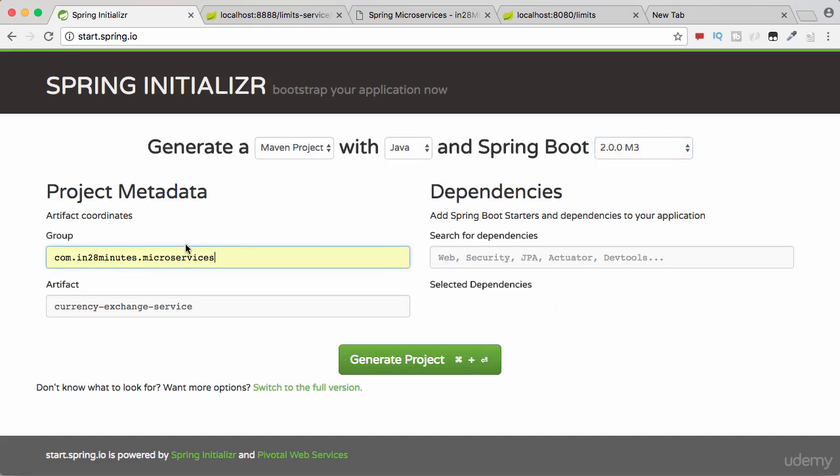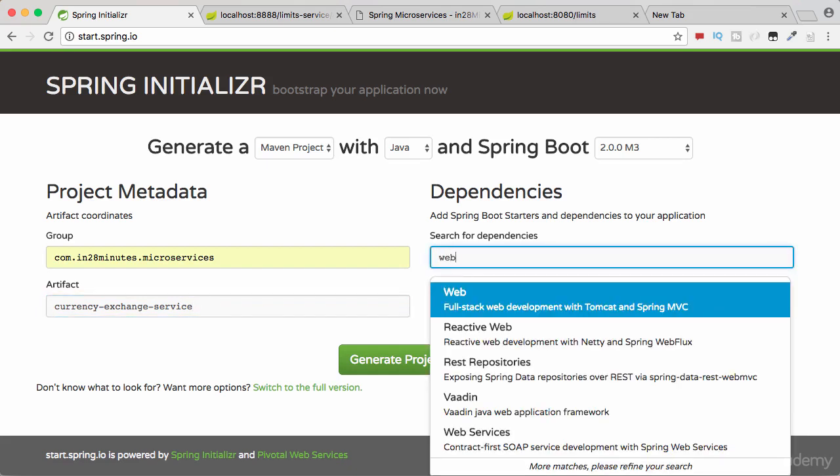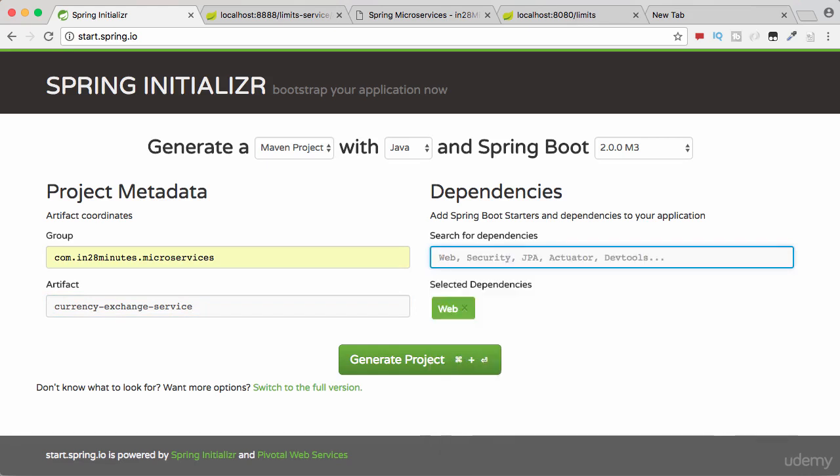The group ID is the same, com.in28minutes.microservices. The artifact ID, I would want to use currency-exchange-service. Be very cautious about it: currency hyphen exchange hyphen service. And we would want to create a web application. Actually, we would want to create a REST service. So I'll use Web. That's the one which you would use to create RESTful web services.